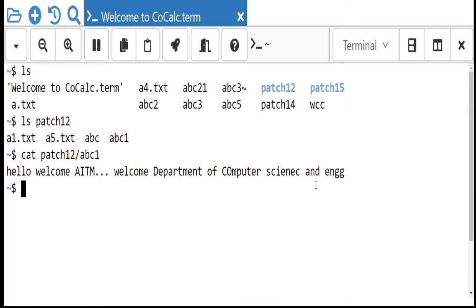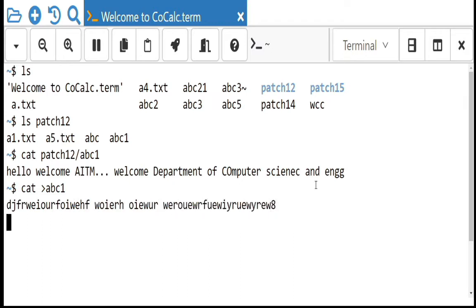Now I want to move the abc1 file to the patch12. Before that, let me create one file with the name abc1 in the folder. Same thing, I am going to write some content. Okay, these contents are there. Now mv -n, then what was the file name, abc1, and where do you want to move it, patch12.